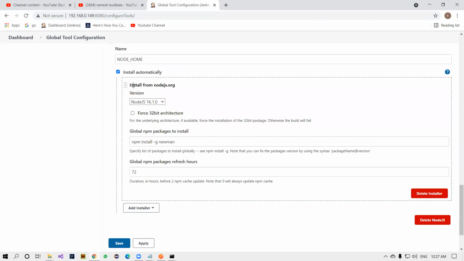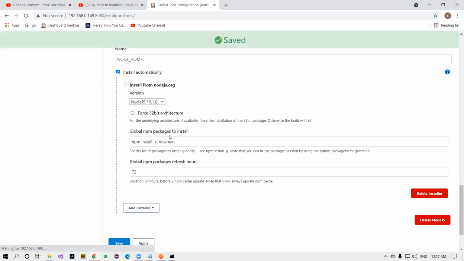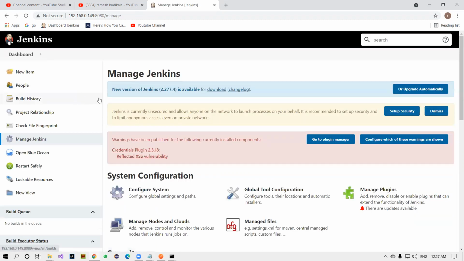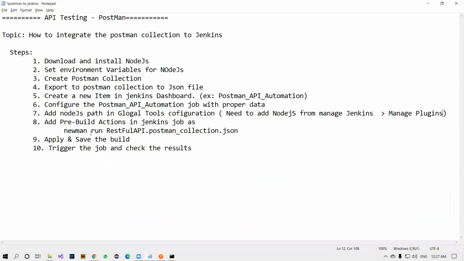Here I'm doing the install automatically. I'm giving the command npm install -g newman. Just click on apply and save, and you have to give the name of the Node.js, node underscore home. Then, what is the next?